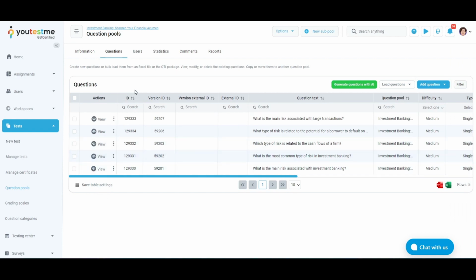ID number is a unique identifier assigned to a question in the database. Version ID is a unique identifier assigned to a specific question revision if there is more than one question version. This way, you can easily track changes made to the question over time and ensure the correct version is used. The external version ID is a unique number of question versions used for integration with external systems.